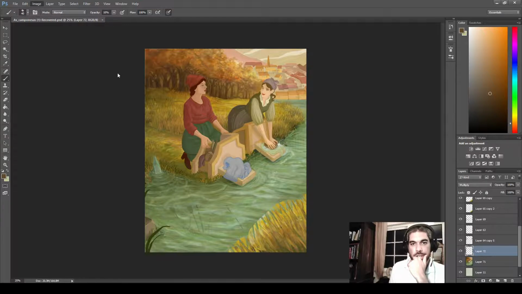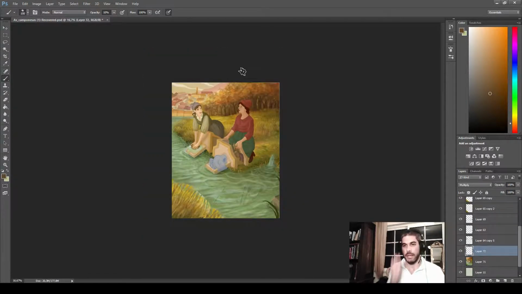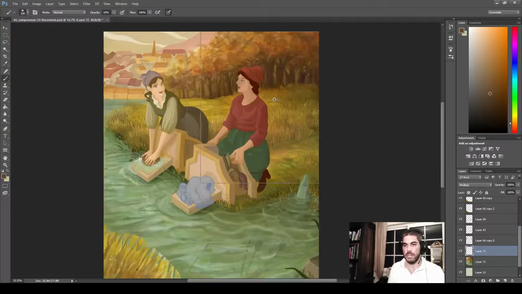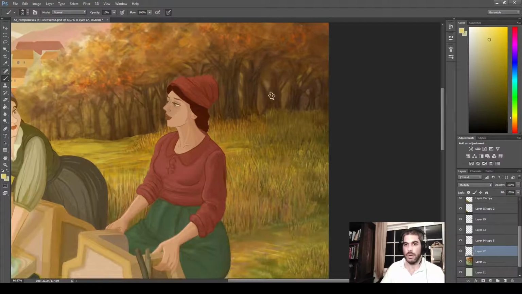So, rotation again. Refresh my eyes. For now, I would say that it's okay. Let's move to the other part. Let me give a little more shine over there. Not here. New layer.